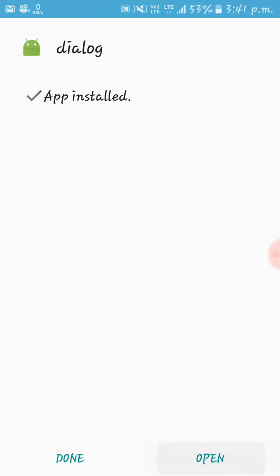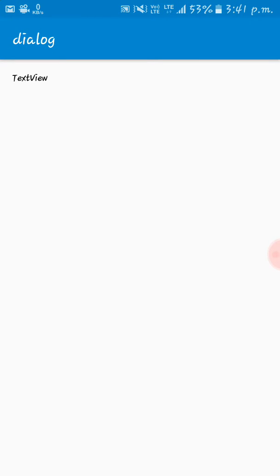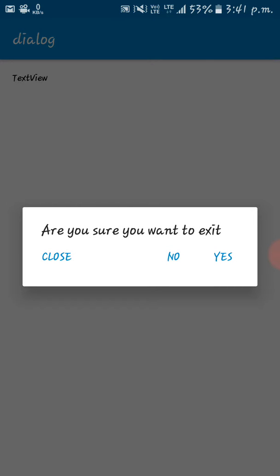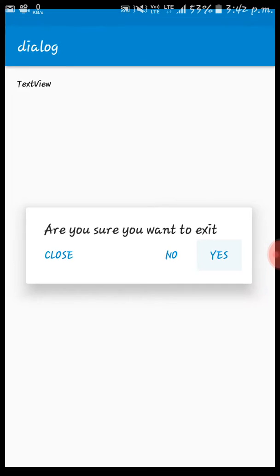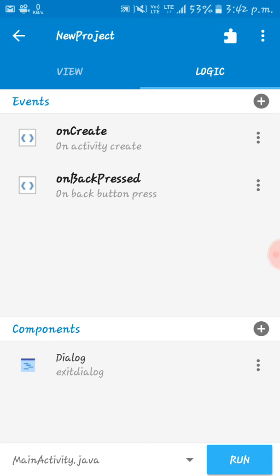I have only a text view here. Whenever I click the back, it shows me the dialog. This is the title, and this is the confirmation button, and this is the cancellation no button. If I click close, the dialog box will go, and if I click yes, the application will close.